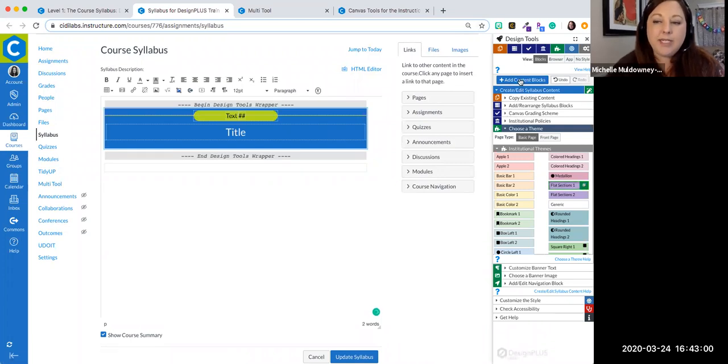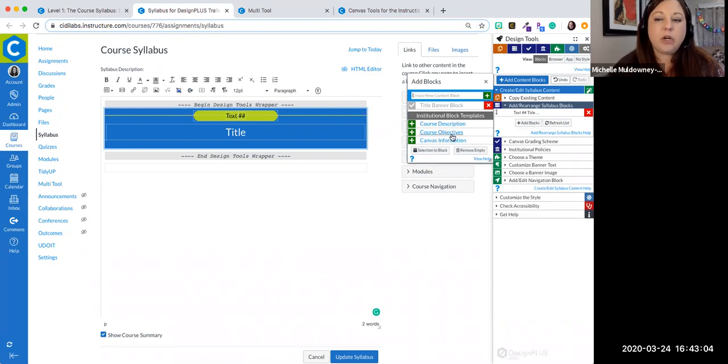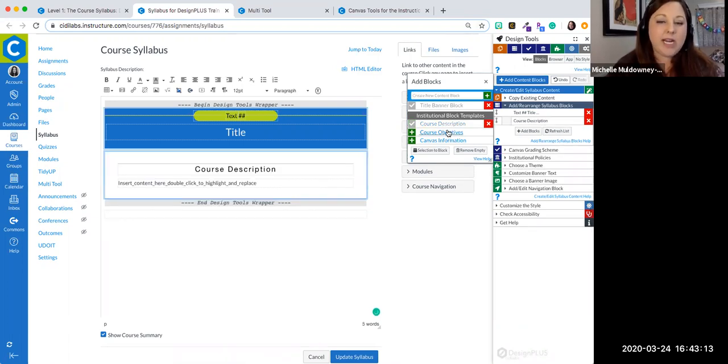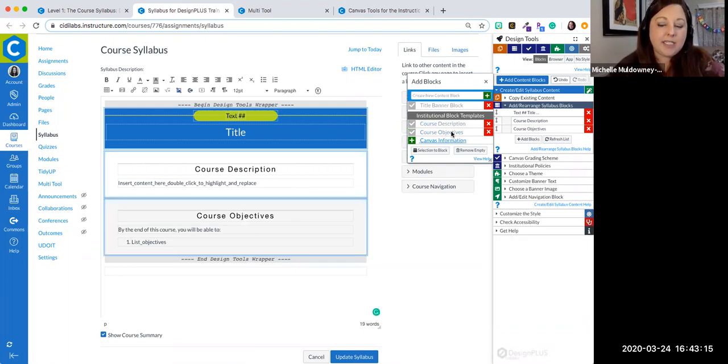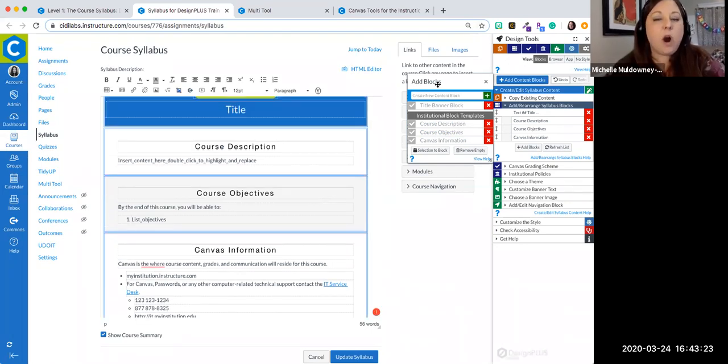But when I come in to add content blocks for a syllabus page, you'll notice that the content blocks are specific to a syllabus. So when we get to level 3 of training, which is the admin training, I'll show you where you're going to create these institutional blocks. But Canvas treats the syllabus pages and basic pages as a completely different beast. So when you are working with the syllabus, you're going to have specific template blocks for syllabus pages.